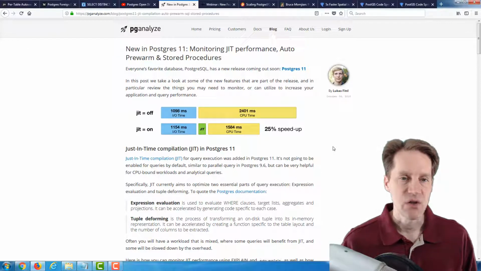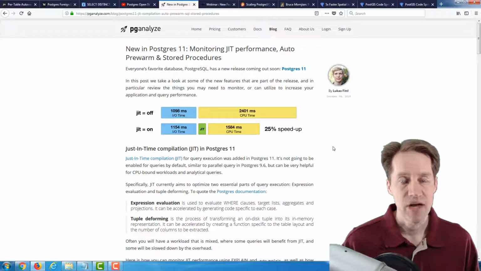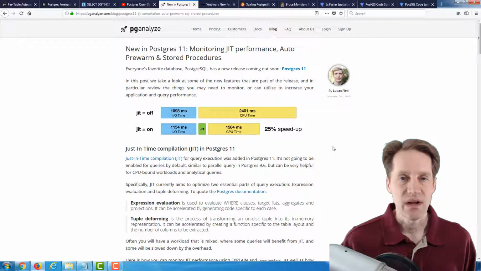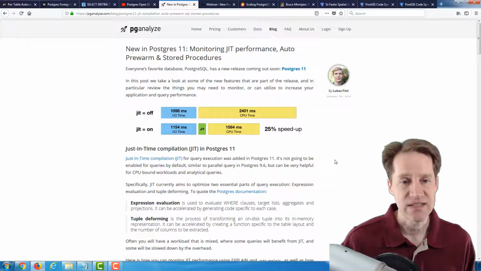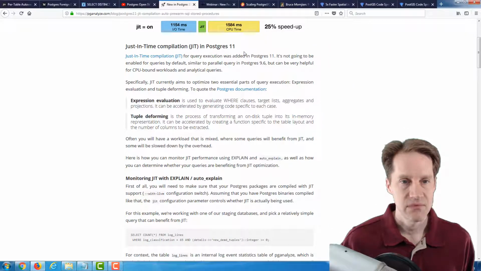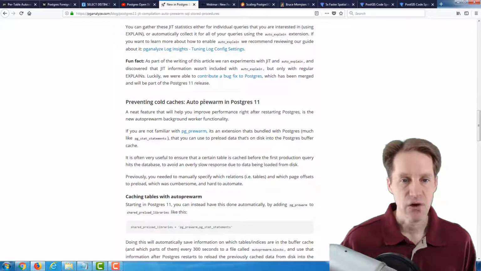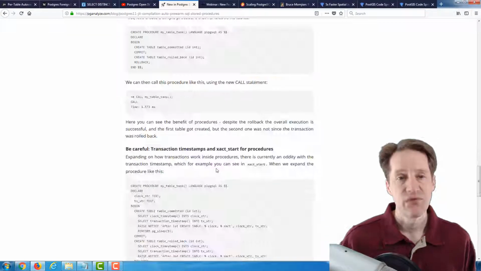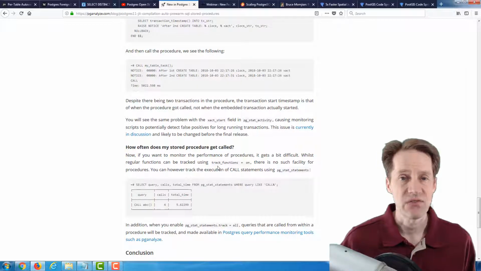The next post is "New in Postgres 11: Monitoring JIT Performance, Auto Prewarm, and Stored Procedures", and this is from the pganalyze.com blog. Last week I went over a lot of content talking about the new features in Postgres 11, so some of this is a repeat, but some of his JIT measurements were pretty interesting. He covers just-in-time compilation in Postgres 11, the auto prewarm feature that's coming, as well as stored procedures in Postgres 11. So if you're interested in learning more about these specific features, definitely a blog post to check out.